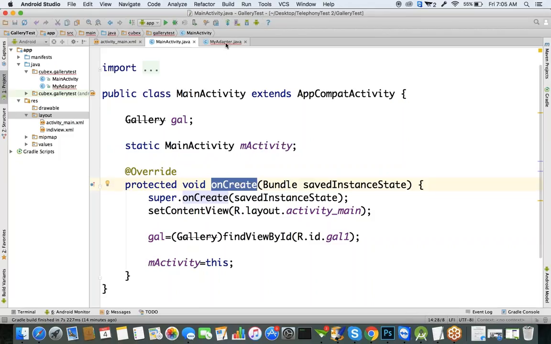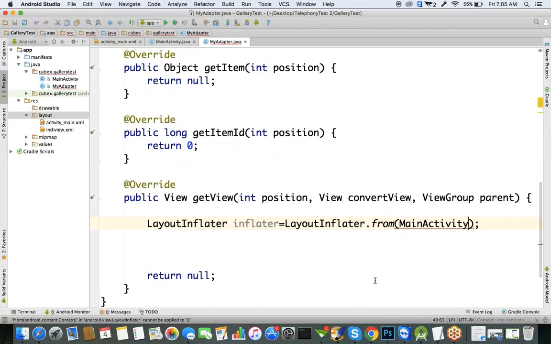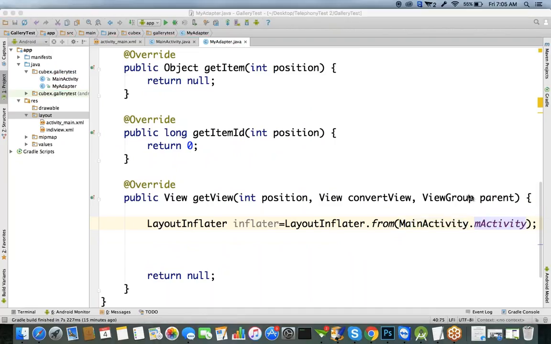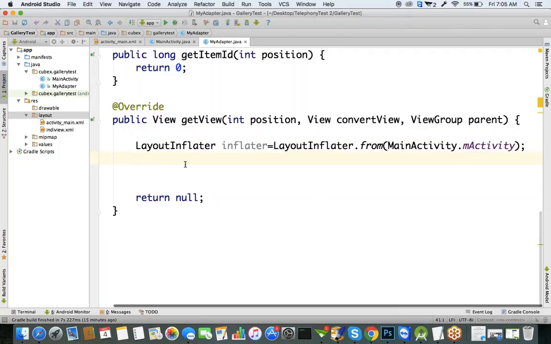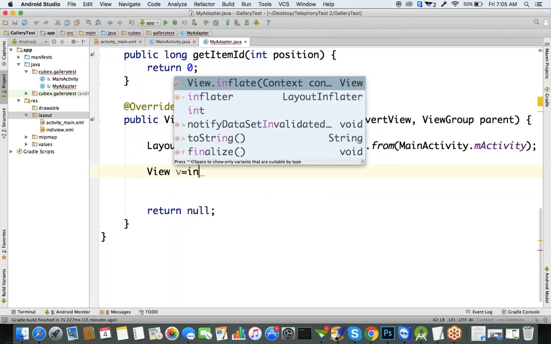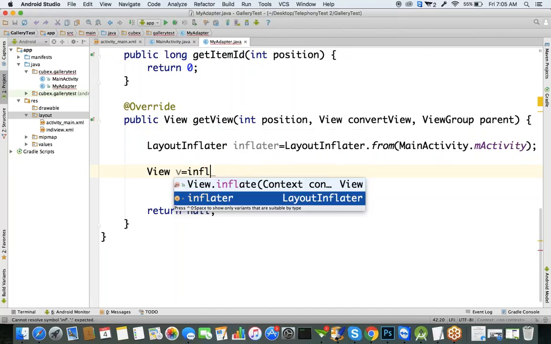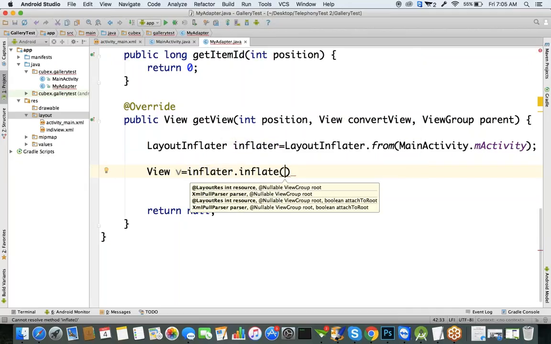Now in the custom adapter class, LayoutInflater.from, specify your activity object here: MainActivity.mActivity. So we received the activity class object we required, and we got the LayoutInflater object. Now let's convert this XML file into a view object by using this LayoutInflater class. View v is equal to inflater dot inflate, which is a method. Specify the XML file here, which XML you want to convert into a view object.